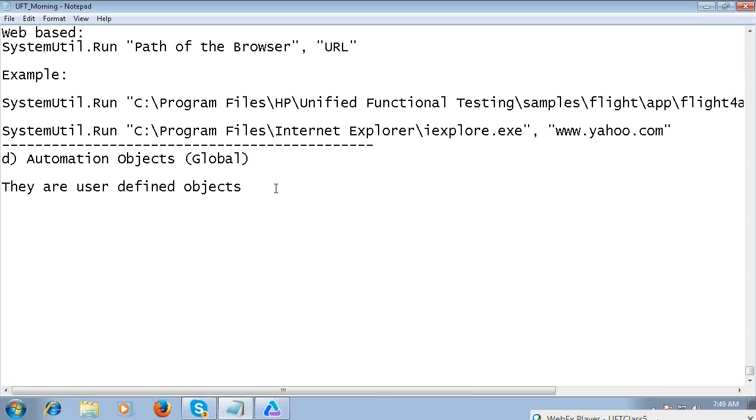They are user-defined objects used to work with drives, folders, files, and databases. Already I told you, from the end user's point of view, this segregation is drive, folder, file, database. But the computer understands things in terms of files only. From the computer's point of view, everything is a file. Drive is a file, folder is a file, file is a file, database is also a file.